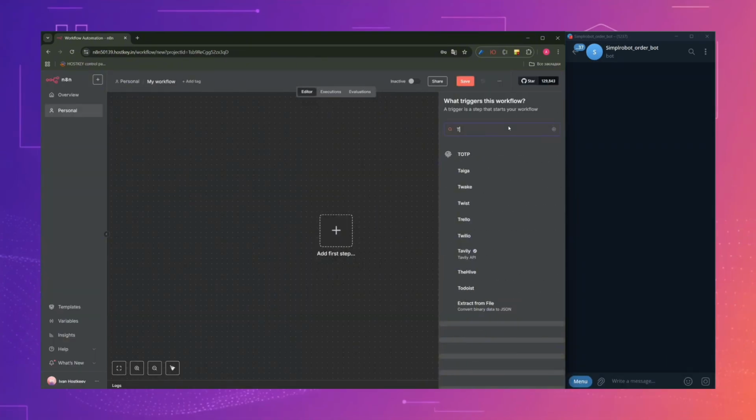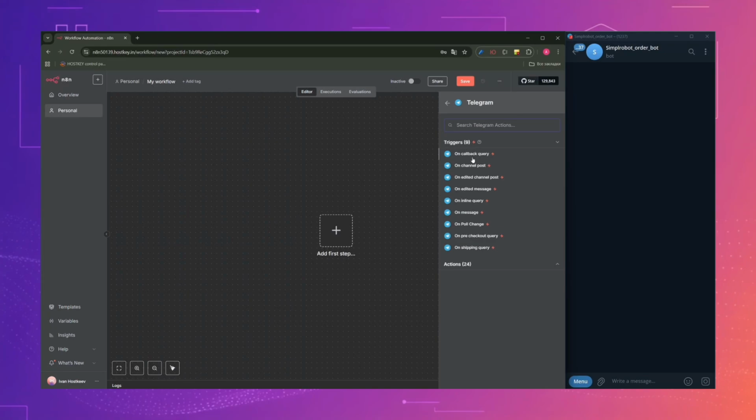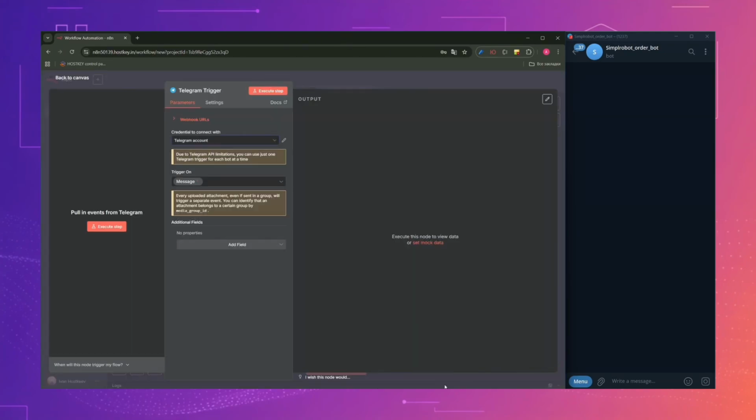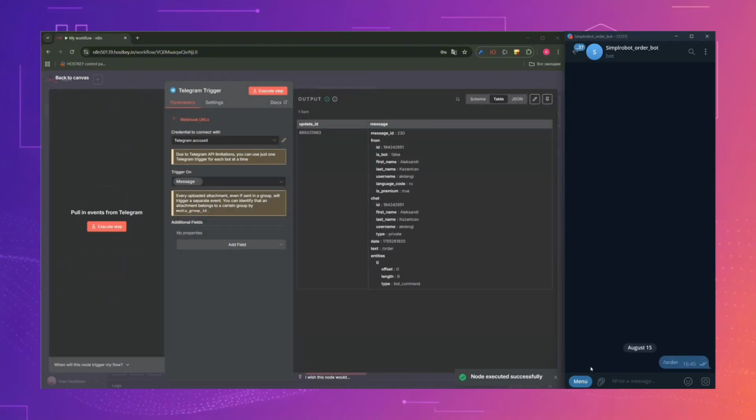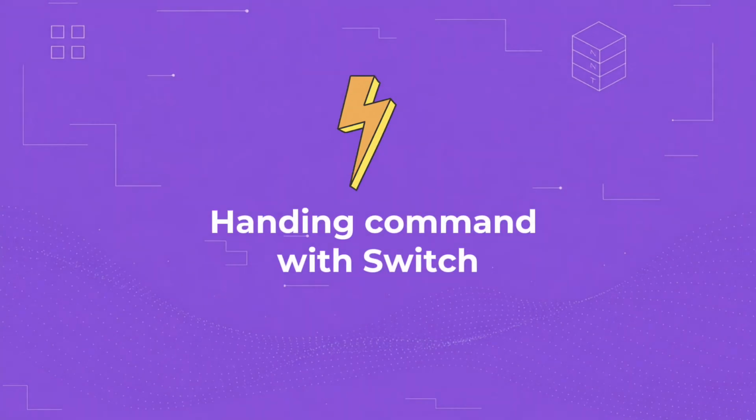Open the Nodes panel, search for Telegram, and select Triggers, On Message. In the settings, pick your Telegram credential. Then click Execute Step and send the order command from your bot in Telegram. The node reacts immediately, showing the event in the output. Click back to Canvas.